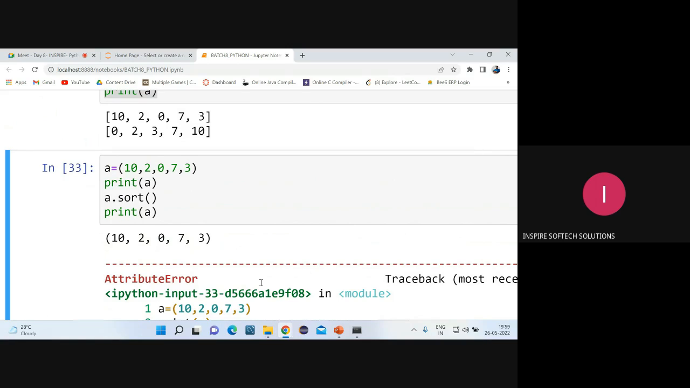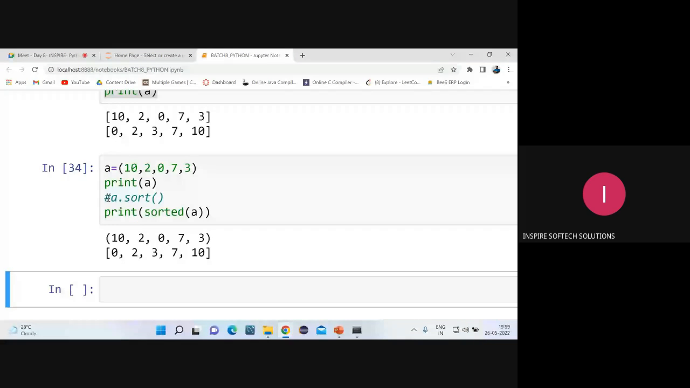It has only something called sorted. If you want to sort, we have something called sorted, with 'ed' at the end. So how to add 'ed'? I'll hide this line because here only we are having the bug. Sorted of my variable A. So you can see here I have sorted.